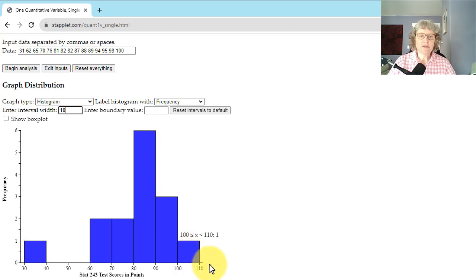Okay, so this is interesting. Stapplet does go ahead and put the maximum value to the right. I think it's GeoGebra that does it the other way. So just be aware, if you use different technologies in the future, they might do it differently. It's not wrong, it's just a different way of doing it. Okay, so I'm going to keep this right here.